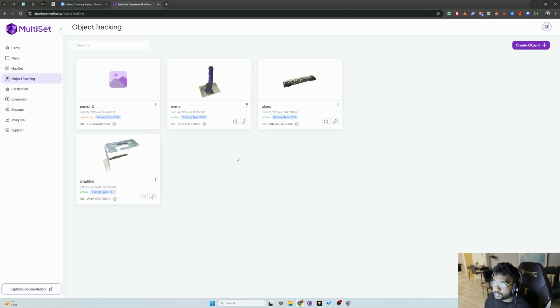Now I already have my pump processed and active, so I'm going to use that. But in case anyone was wondering how you upload the object, this is how we do it. Now if you look at these object codes that we call, these are pretty important. We'll get back to this in a second, but now let's go and create our credentials.